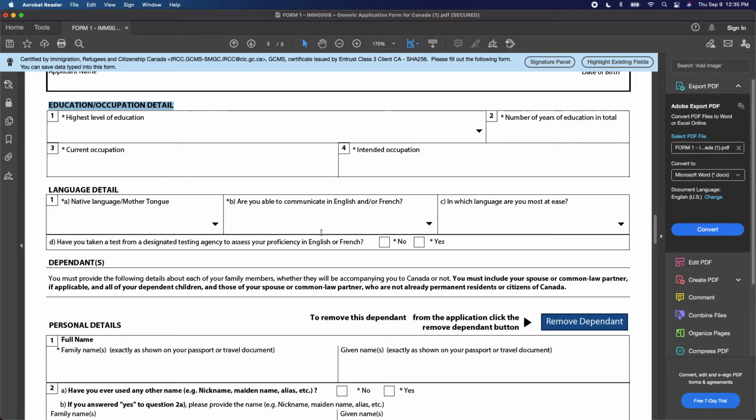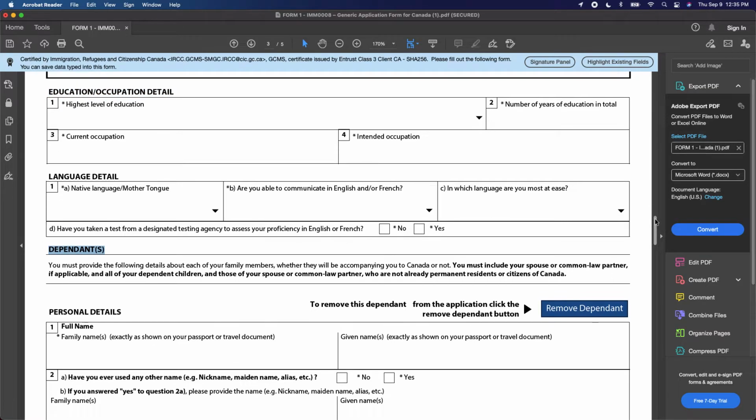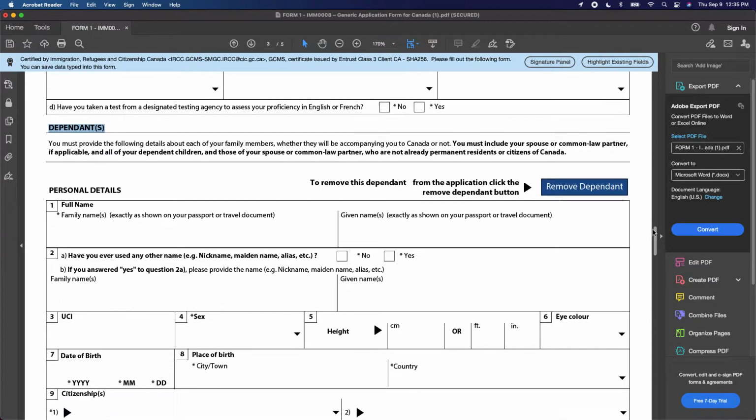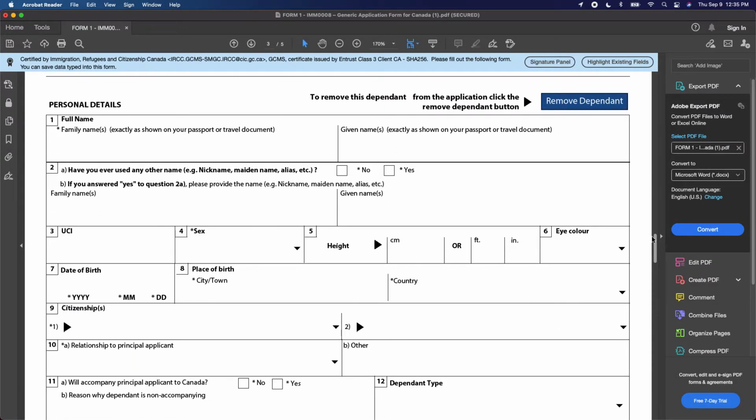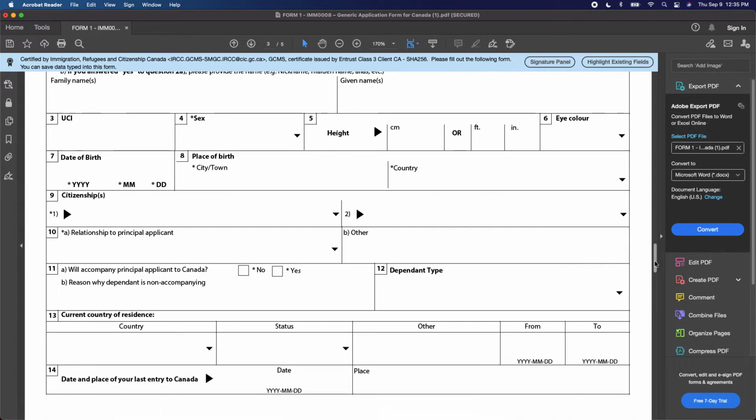Anything about your language and how you communicate. And then we get on to your dependents. So dependents is going to have a lot of the same information, right? And you'll be able to add dependents one at a time here. You can fill out the information just like you did above. It's a little bit less than the principal applicant.